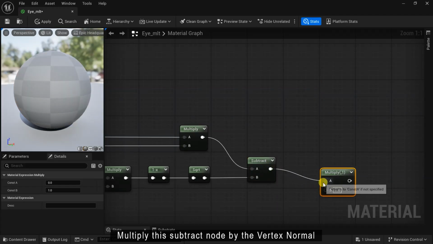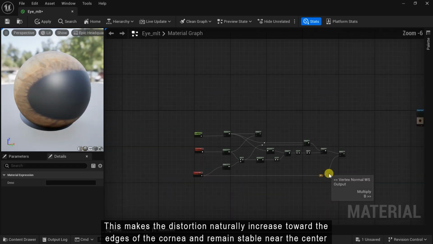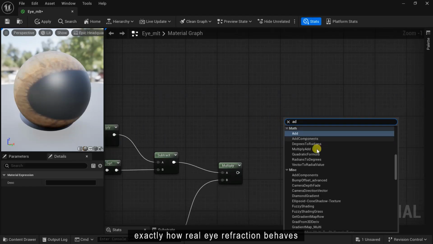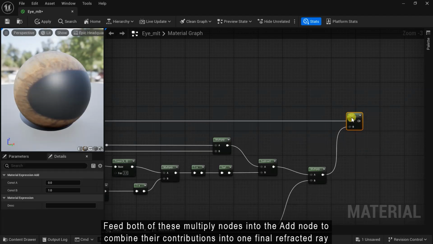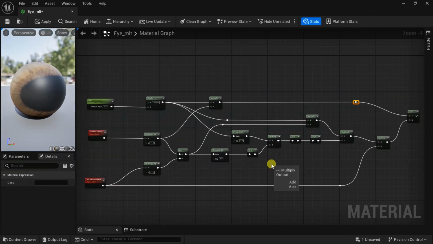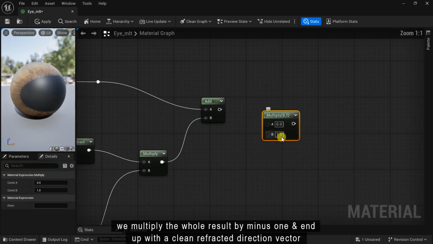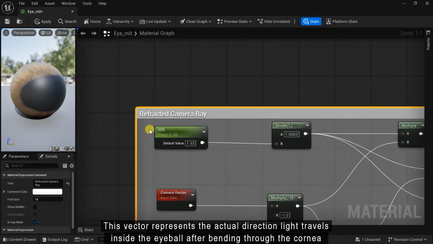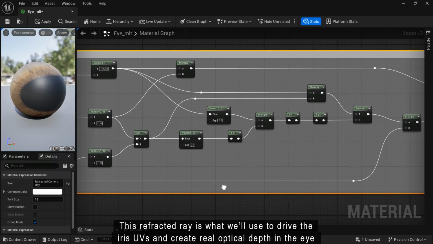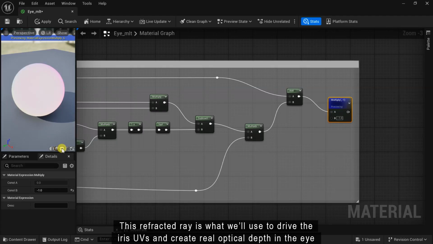Multiply the subtract node by the vertex normal. This makes the distortion naturally increase toward the edges of the cornea and remain stable near the center, exactly how real eye refraction behaves. Feed both of these multiply nodes into the add node to combine their contributions into one final refracted ray. After the final add and multiply operations, we multiply the whole result by -1 and end up with a clean refracted direction vector. This vector represents the actual direction light travels inside the eyeball after bending through the cornea. This refracted ray is what we'll use to drive the iris UVs and create real optical depth in the eye.